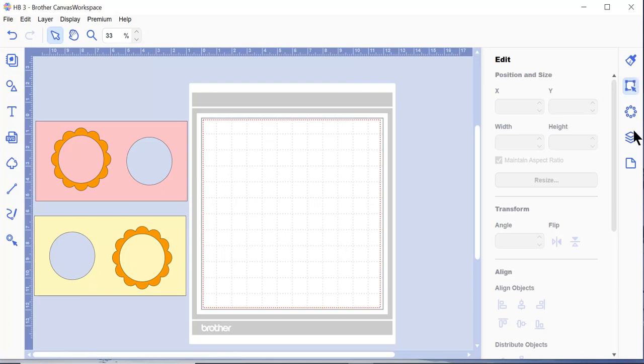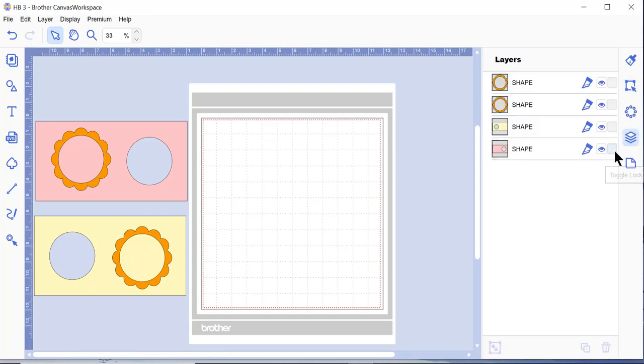Let's just go across here on the right hand side to the layers palette, which is this one, and time to just sort out what we're doing. The pink one is our front, so let's click on that and we're going to type in front. The yellow one, which if I click on once and then I click on again, is the inside of my card. So now we have our front and we have our inside.